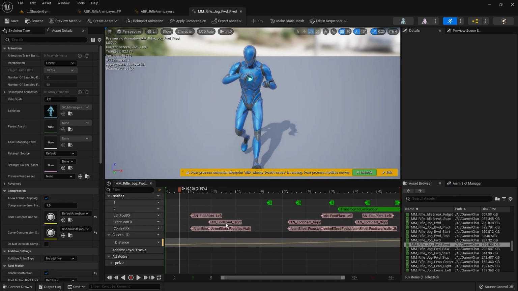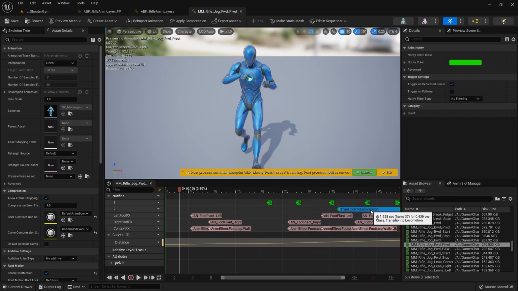These anim notifiers for foot plant sounds, some effects for the walks. It also has these notifiers here for when the left and right feet plant to the ground. But more importantly, it has this transitions to locomotion animation notify layer state. And this right here, we don't have in our actual animation, like the pivot animation that we're going to plug in. We don't have this inside of our animation. So when we pivot, our character will freeze and it'll look wrong, but it's not wrong. It's just the fact that I didn't make an animation to handle this.